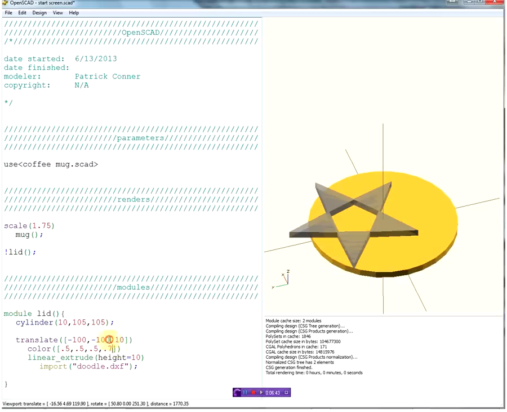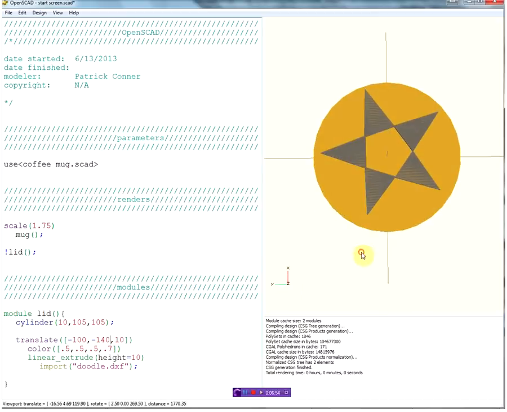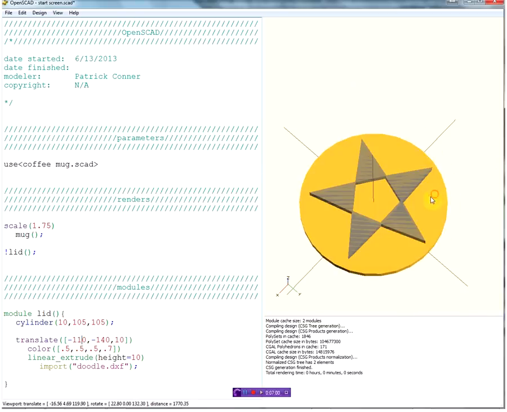Cool, we can see it now. Then 150, 40. Sure, I'll try 40. 40 looks good. And then like 20, 10. Sweet! We got a lid now!